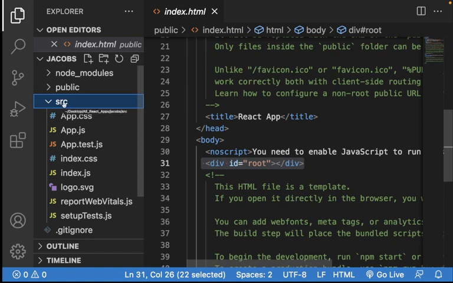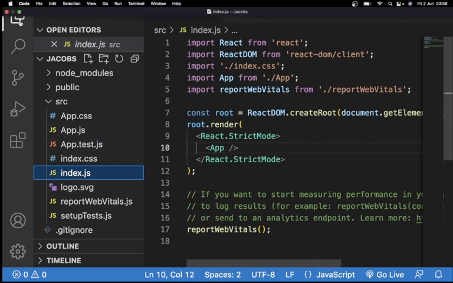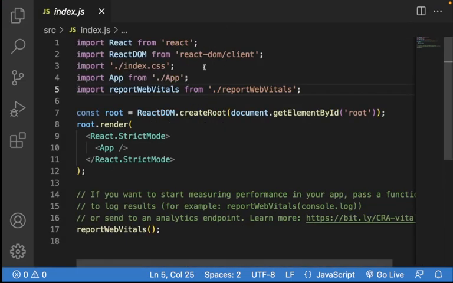It gets its contents from this SRC folder. In this SRC folder, there is a file called index.js. So this index.js is the one that sends content to the index.html. So this is the index.js. Let's open it together. This is it. So let's delete some things from this place for now.